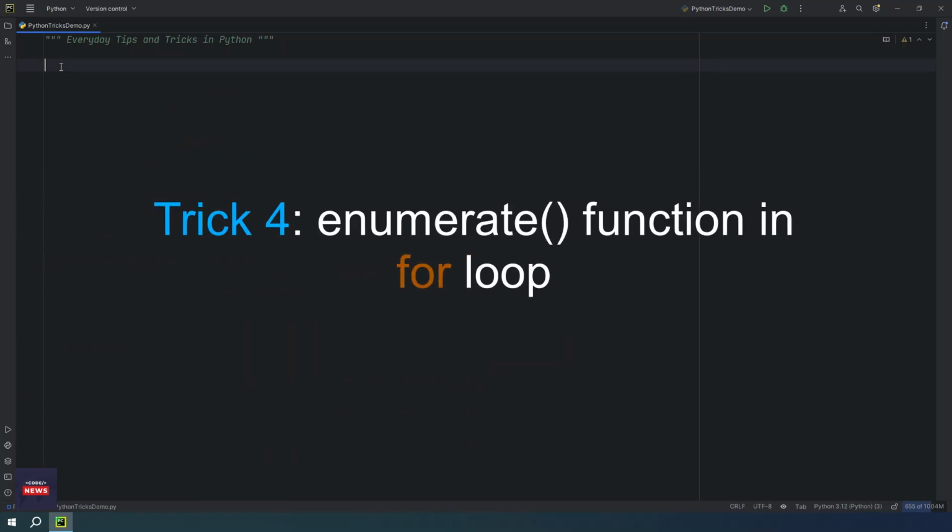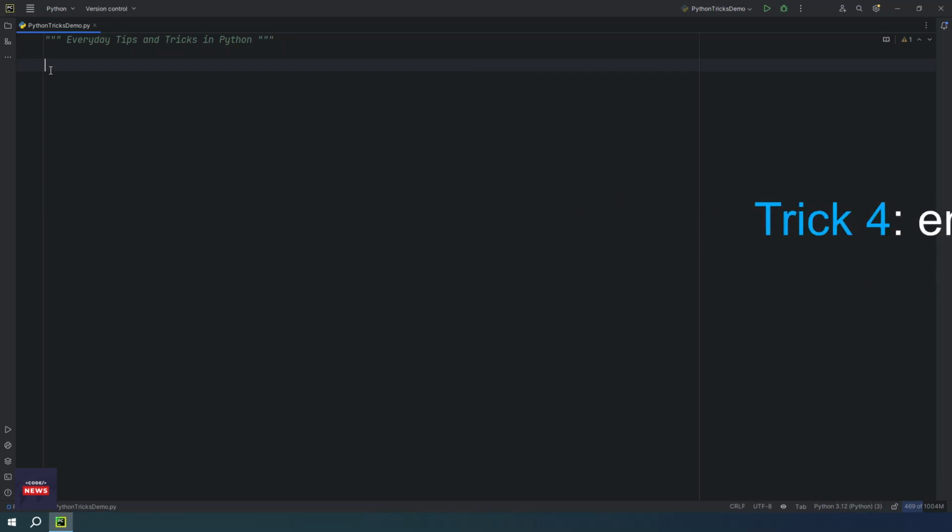Trick number 4, the enumerate function in a for loop. Enumerate is a built-in function in Python that provides an elegant way to iterate over a sequence like a list, tuple, or a string while keeping track of both the index and the corresponding item in the sequence. It returns an iterator that produces pairs of index and value during each iteration.